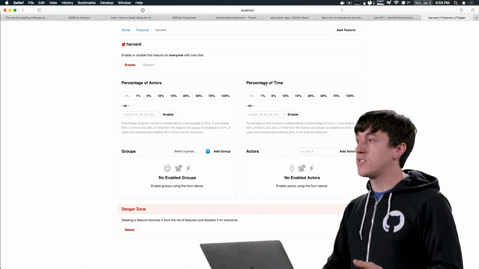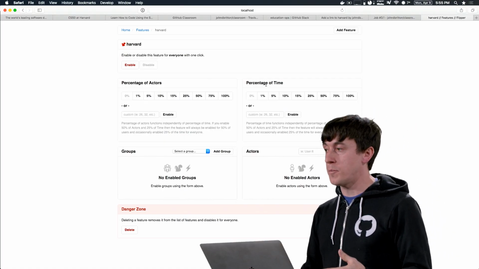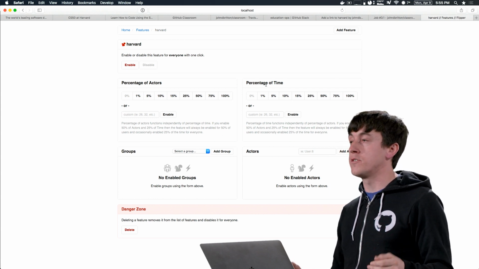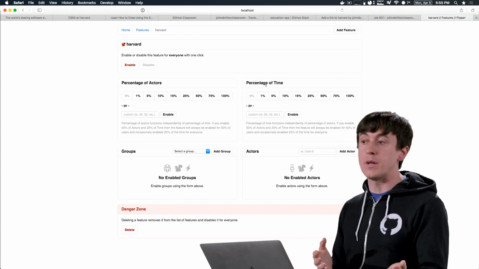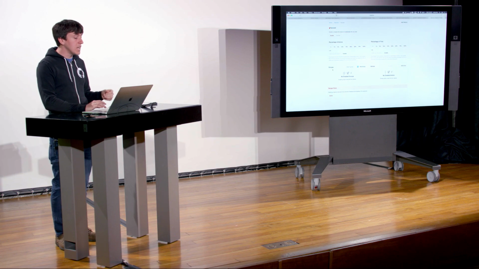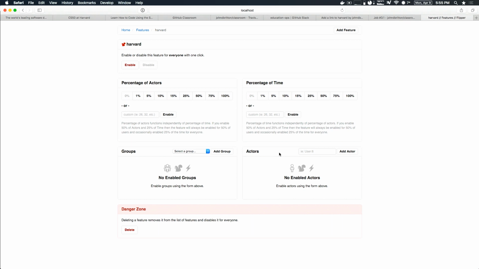The other option is percentage of time. This allows the feature to be enabled basically for every request, 1 request out of 100. So for the same user, it might be enabled sometimes. It might not be. It just depends on what you're implementing. And then lastly, there's individual groups and individual actors. So I can enable a feature just for one user or just for one group.